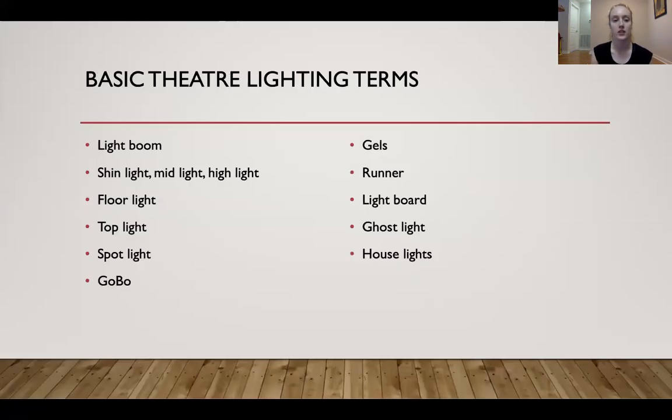Some more about theater terminology, just some lighting terms. These are really good to know. If you're in the theater, you can know what people are talking about. And if you ever choreograph a dance or are in a play or something, you'll know what the people backstage are talking about when you hear these.